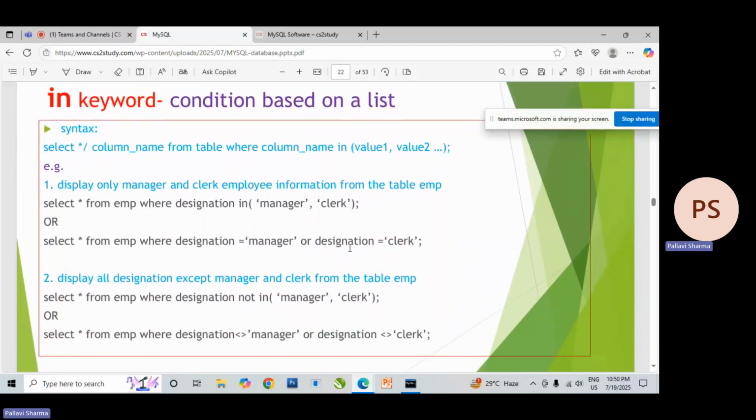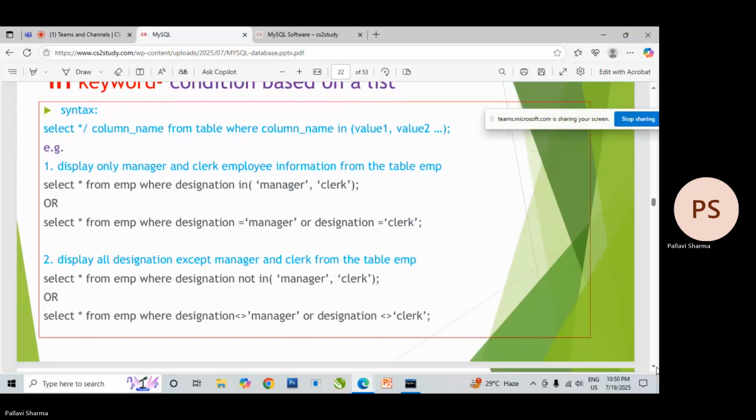Display only manager and clerk information from the table. Either you can write in this way or you can write in this way. Display all designation except manager. Then you can write designation NOT IN. NOT is always used before any operator. Or you can use not equal to in this way, or the exclamation symbol.